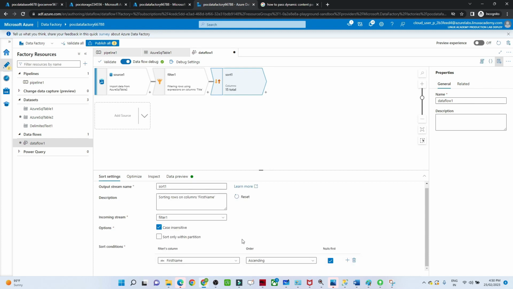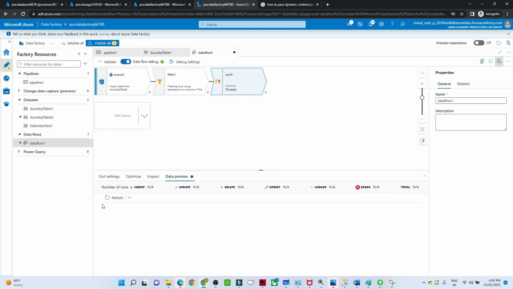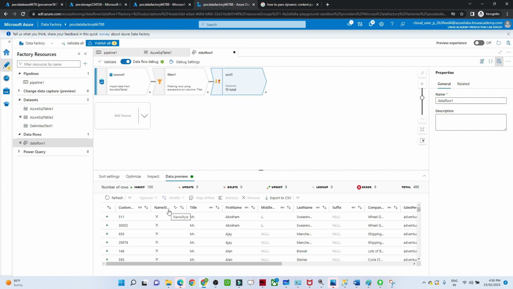And I want to sort in ascending order only. So this is the sort condition I am giving. Let me try to preview the data. It should start from A, B, C, like that, because we are giving ascending order based on the first name. You can see in the first name, first A is coming, then B, then C, like that it will come.